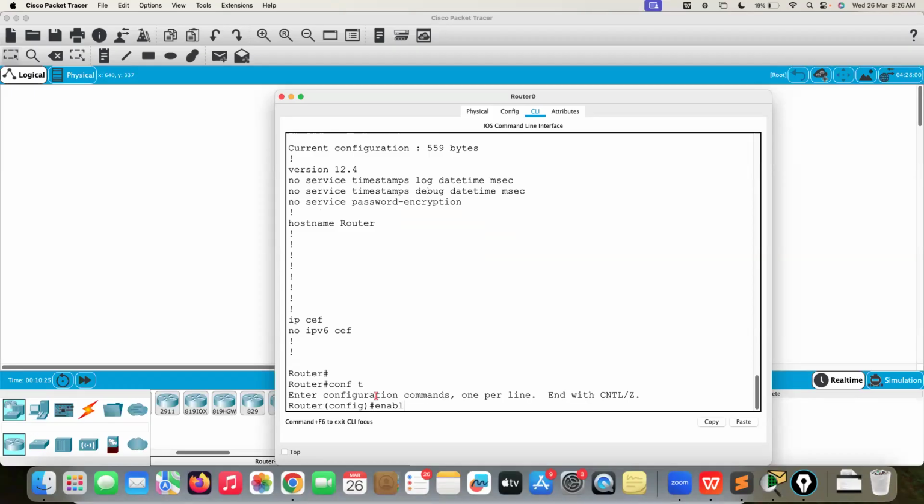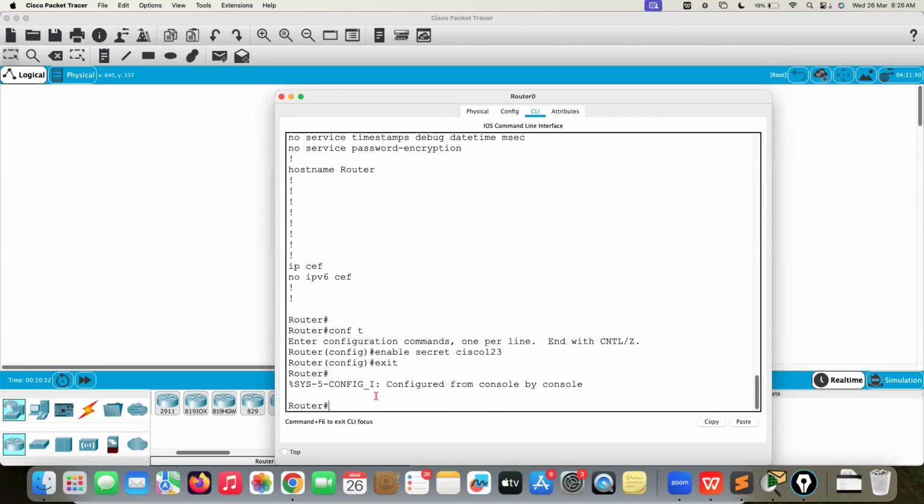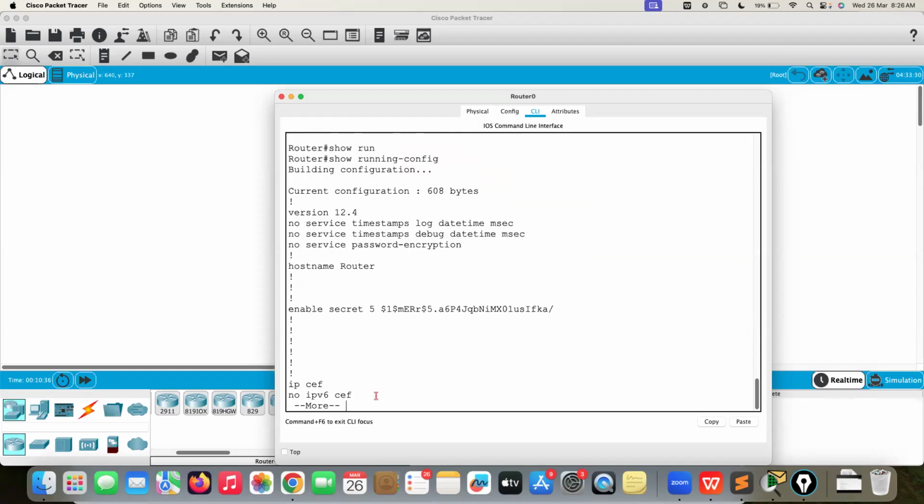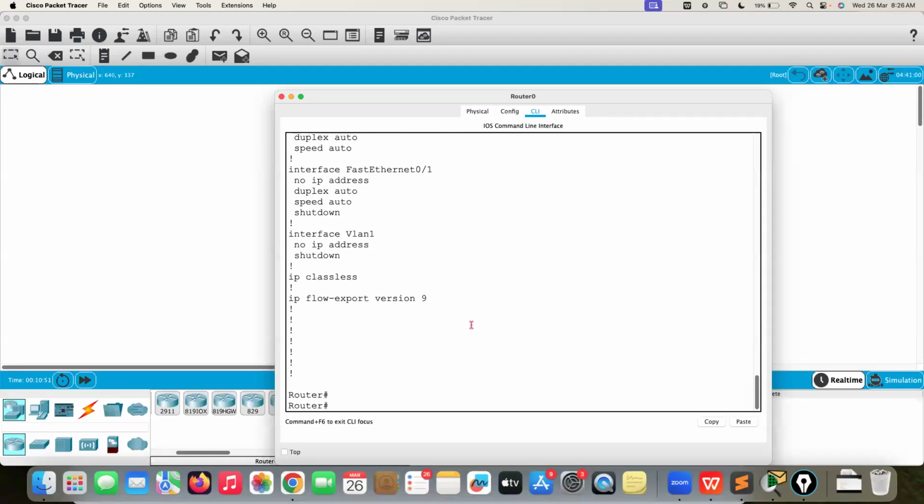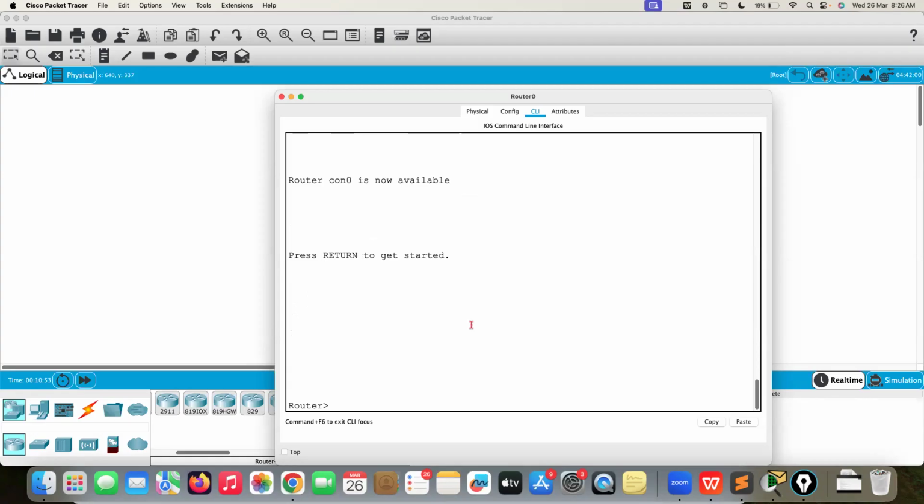Now let's use enable secret. Configure terminal. Enable secret Cisco123. Enter. I come back, exit, show running config. Now what happened? This is completely encrypted. Because it's encrypted, nobody is able to crack the password. So that's the main difference between enable secret and enable password. Now also the same: if you type enable, it asks for a password.